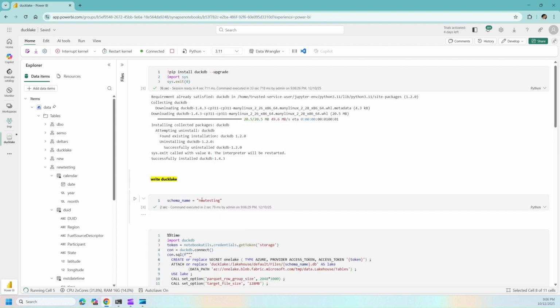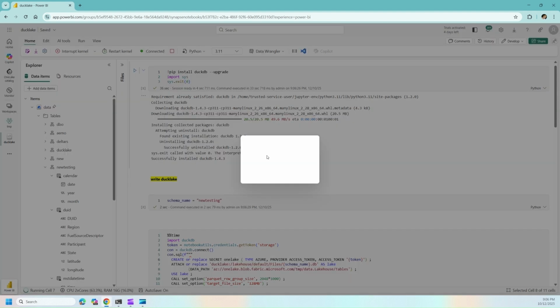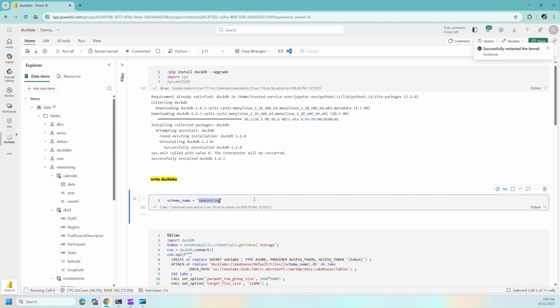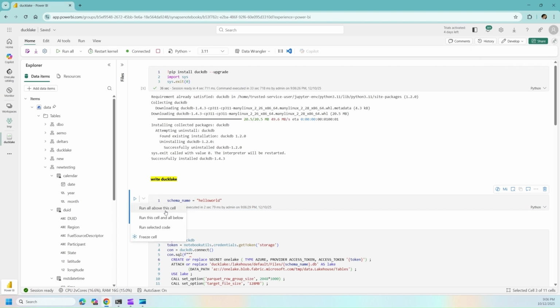All right, this one I have done already, so you wouldn't be interested in doing this. Let's restart the kernel. Let's just call it hello world and do it again.